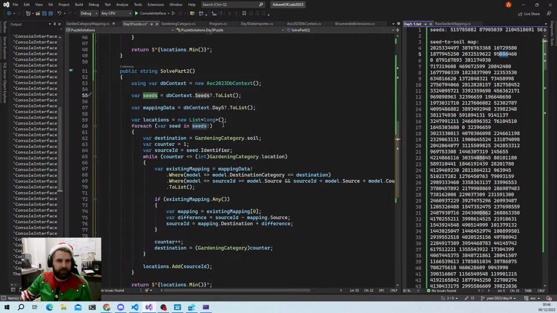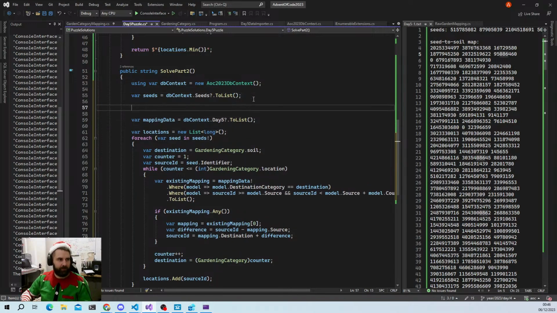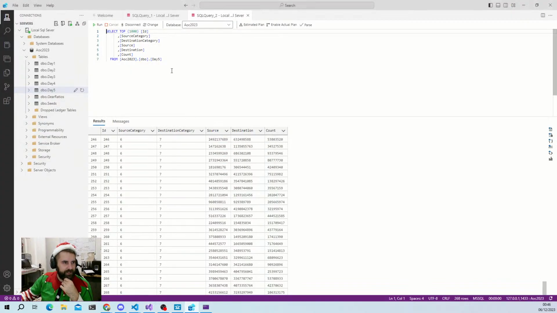For each var seed in seeds. Kind of just want to wrap this in a for loop. So I was so confident this would be quick. I don't know if it will. Right, first thing I want to do is see whether we can... seeds are DB objects and they have an ID.